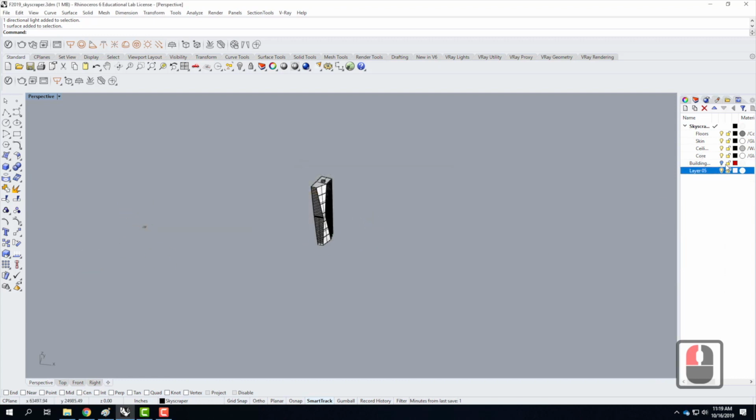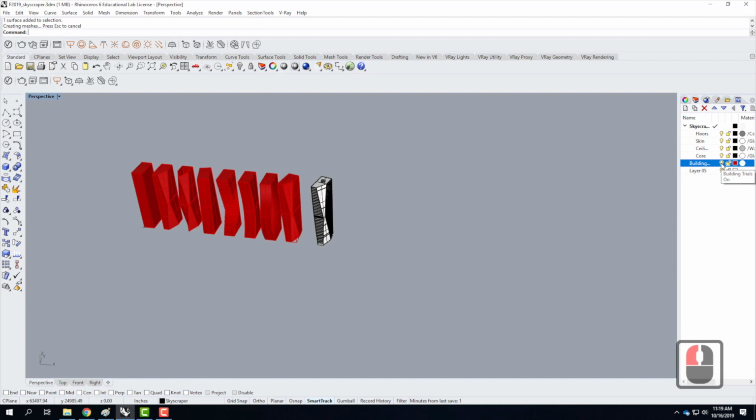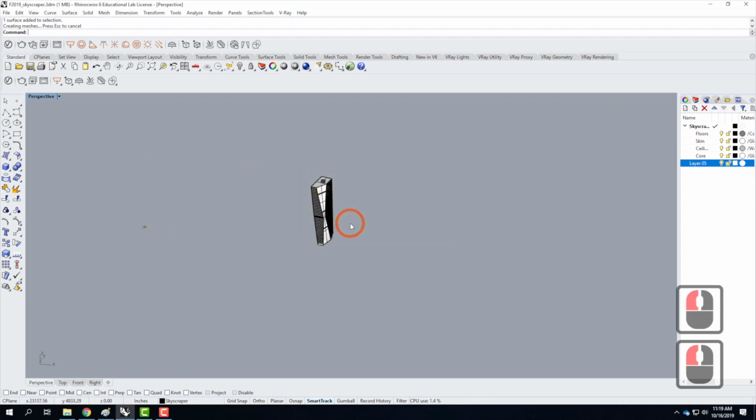And then I also had a holdover here of my old buildings, all of those pieces. I don't need them anymore either. So I'll click on the buildings and then get rid of them. Yeah, you can go ahead and delete those. And I'll also get rid of layer 5 here. So I want to be as clean as I can be. So I just have the skyscraper and then the floors, skin, ceilings, and core.